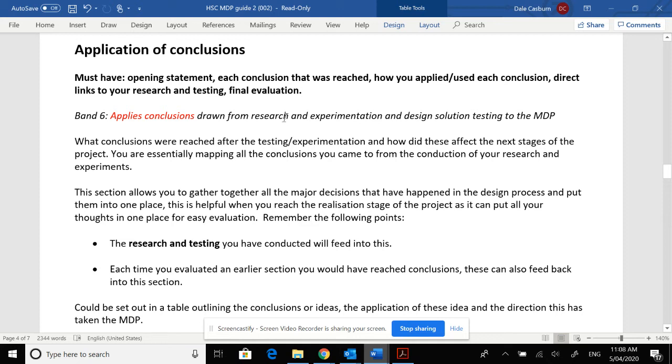Hey guys, we're back with section 8 of the major design project portfolio, and in this one it's the application of conclusions. People do this differently in lots of ways, but let me just go over a fairly simple way that you might do it.